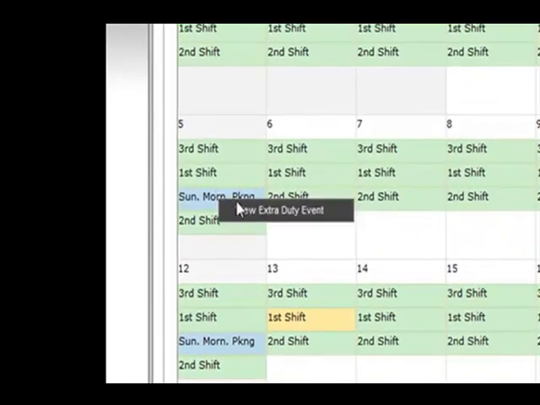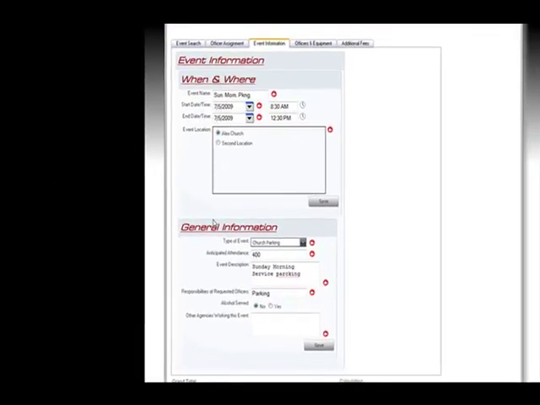The user can jump directly to the details of the extra duty event by right-clicking on the event cell and selecting View Extra Duty Event. This takes the user to the event information screen which shows the basic details for the given event.